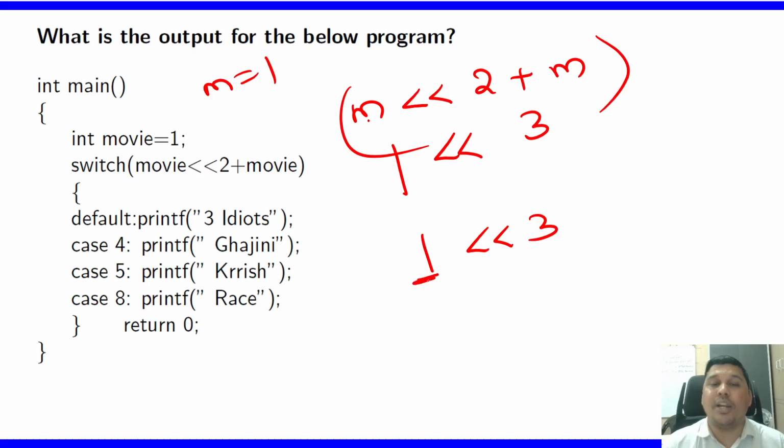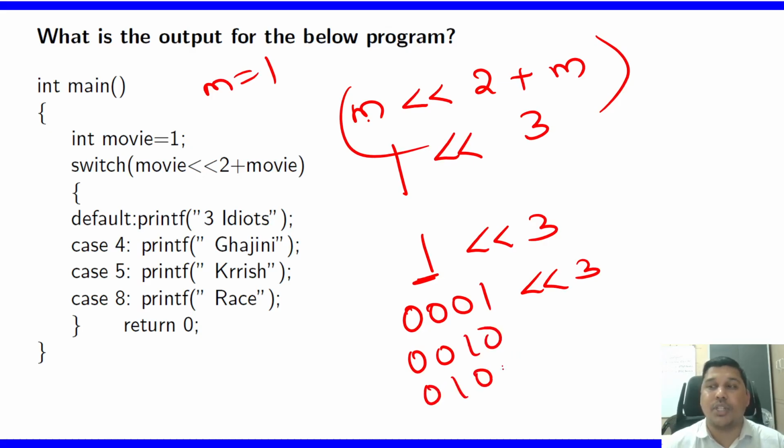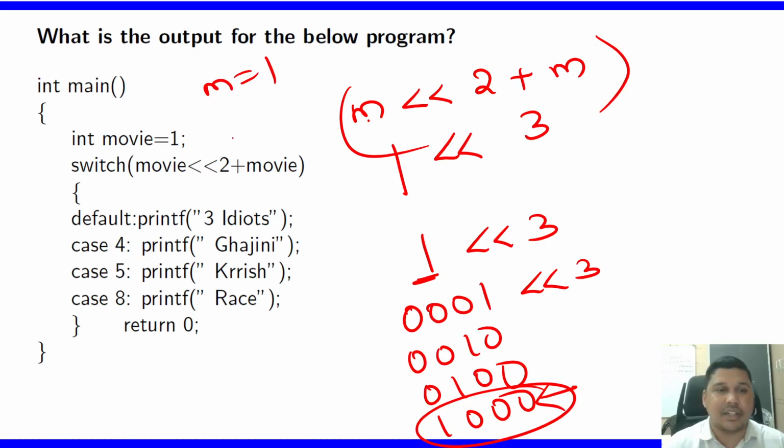Okay, so you convert 1 to binary. Use 4 digits. So 0001 left shift of 3 you want to do. If I do 0001 left shift by 1, it becomes 0010. Left shift by 2 bits, it becomes 0100. Left shift by 3 bits, it becomes 1000. What is this value now? 1000 in decimal is 8. So the expression is giving me switch of 8. So the answer is race. Race is the answer here, right?